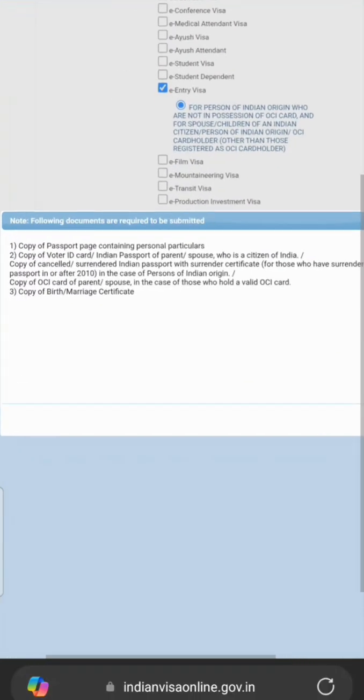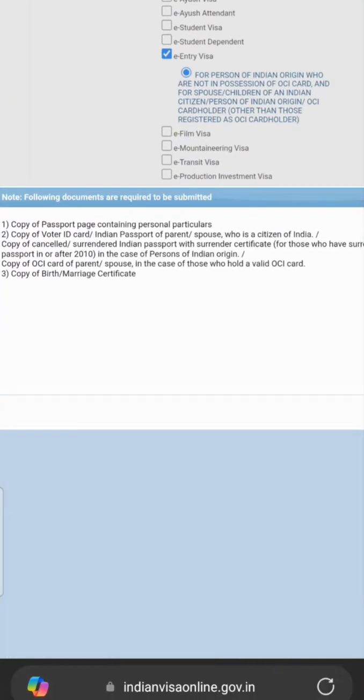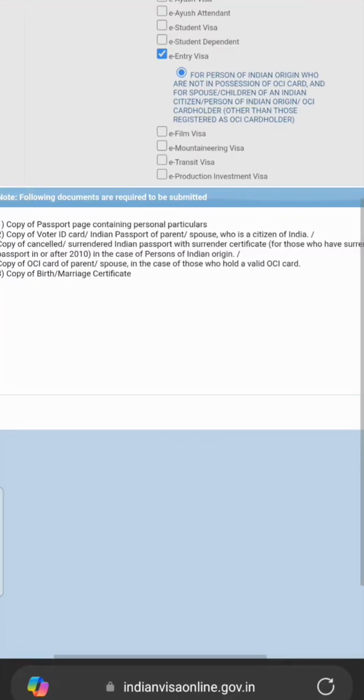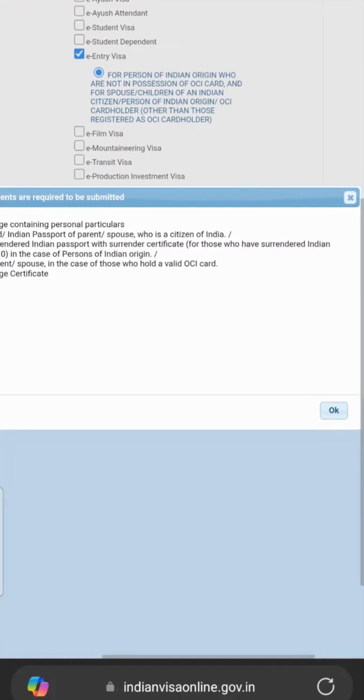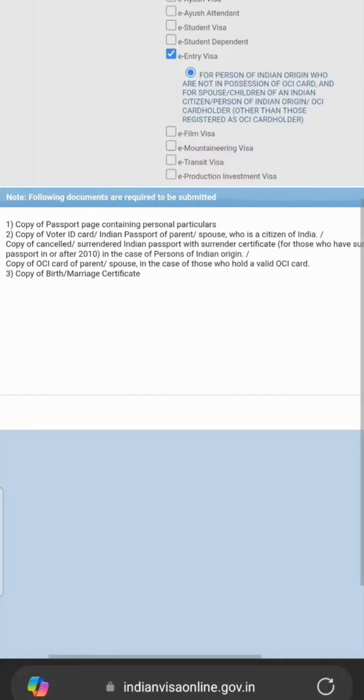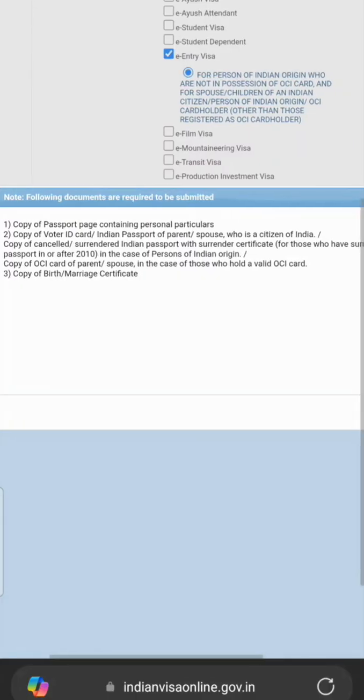Okay, the moment I did that, I got the conditions that the following documents are required: passport, copy of Indian voter ID, Indian passport of parent or spouse who is a citizen of India, copy of cancelled or surrendered Indian passport with surrender certificate for those who have surrendered their Indian passport. In case of a person of Indian origin, copy of OCI card of parent or spouse in case of those who hold a valid OCI card. Okay, copy of birth or marriage certificate.